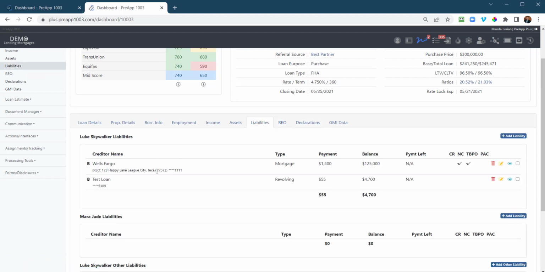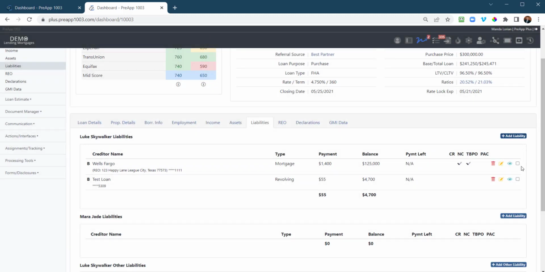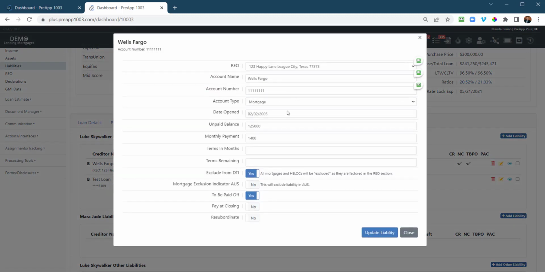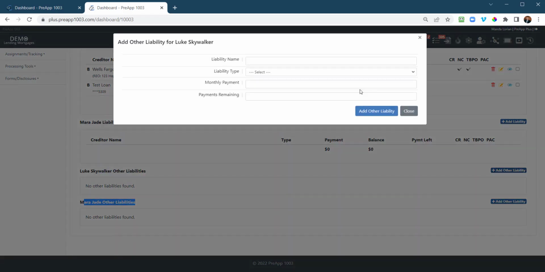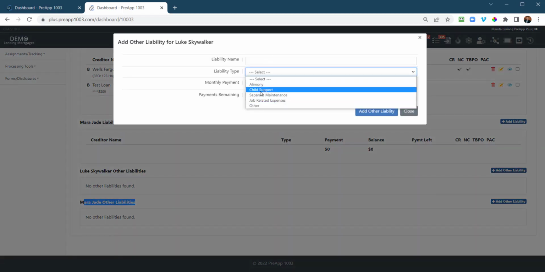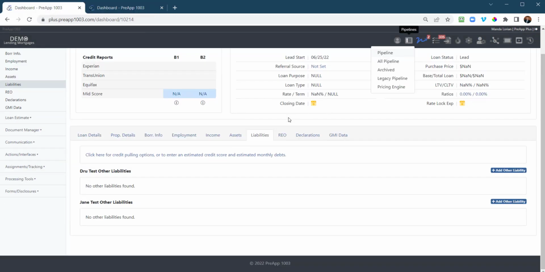But when you have these liabilities, you can also click the eyeball. Notes from the credit report are on this page. You can delete. You can edit this if you wanted to. Okay. Now again, don't confuse these other liabilities, because these are specific for these types: alimony, child support, separate maintenance, job-related expenses, and other. Okay, let me go back to our application.